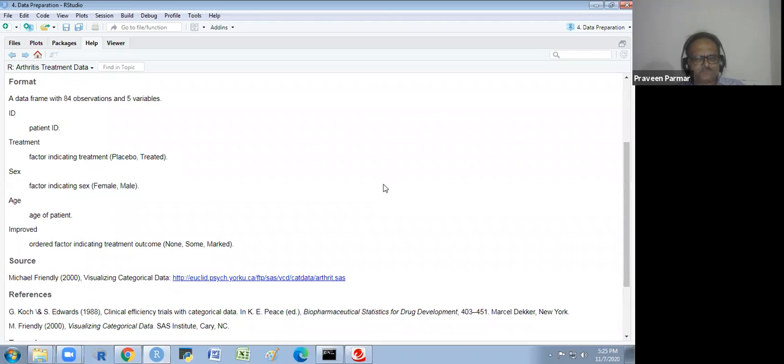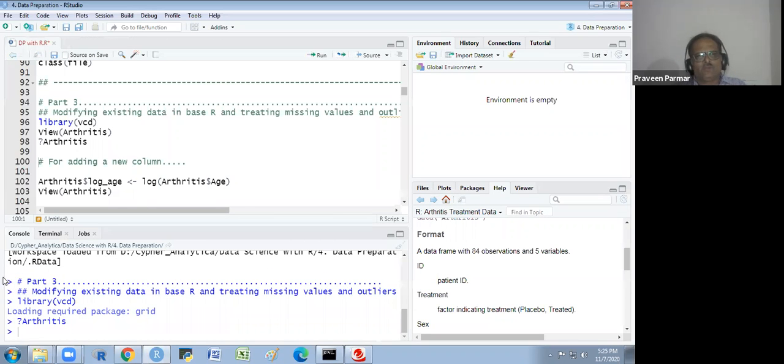Yes? No? Okay. So we want to add a new column. That is very simple. With our base approach we add a new column, log underscore age.